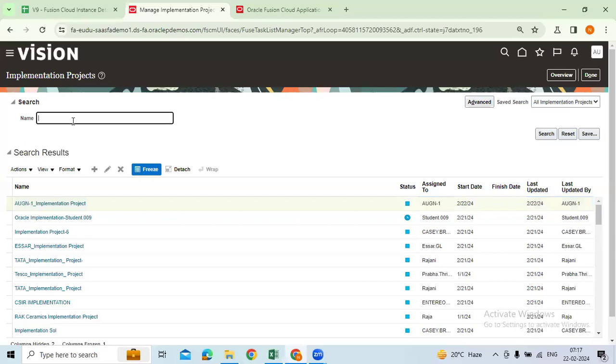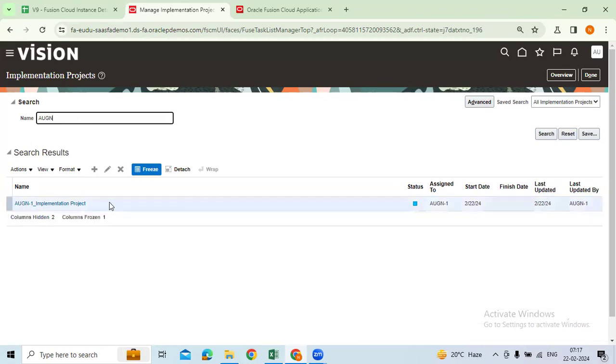How to search that? In case you wanted to particularly search, you can just go ahead and search with that. This way you can search for the project. Okay. Or else directly just click on overview. The moment you click on overview, only that particular project you can see.